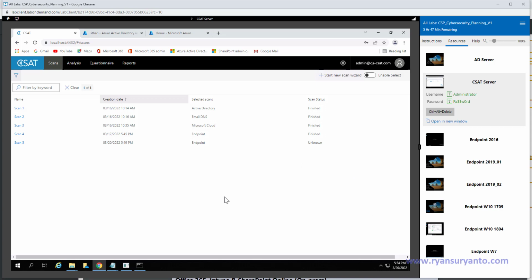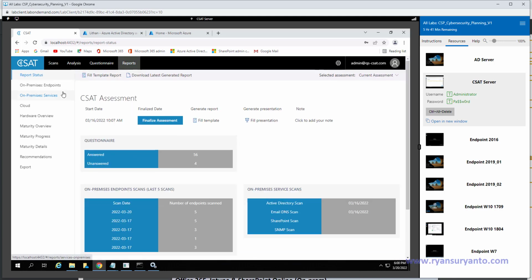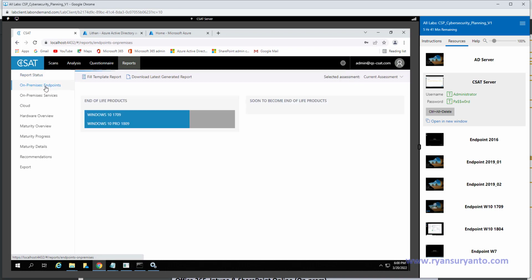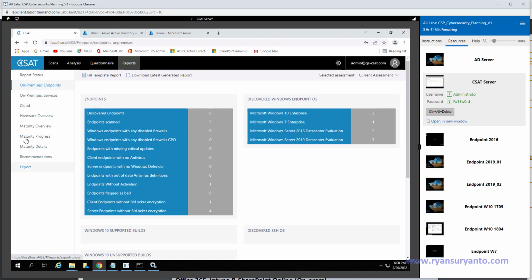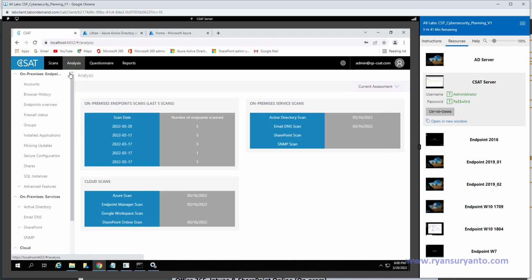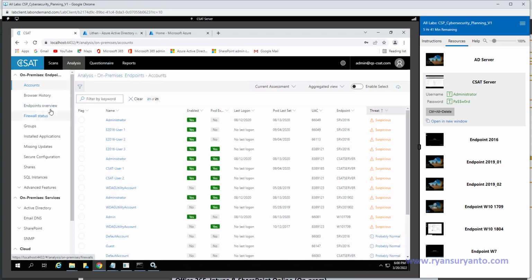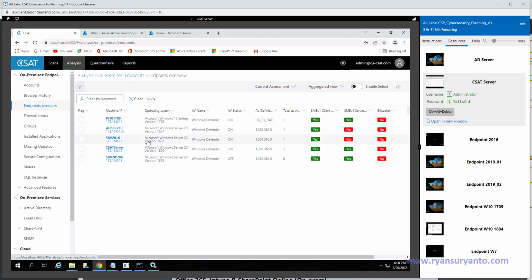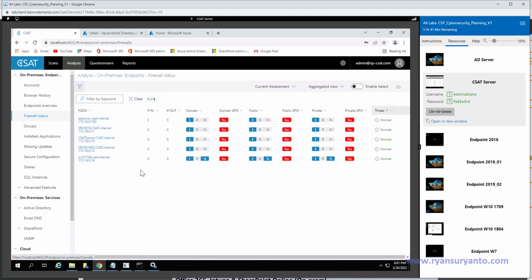There is one thing that you need to do to allow the full scan, which is you have to go to the analysis, then here on-premise endpoint. Okay, this is the status.